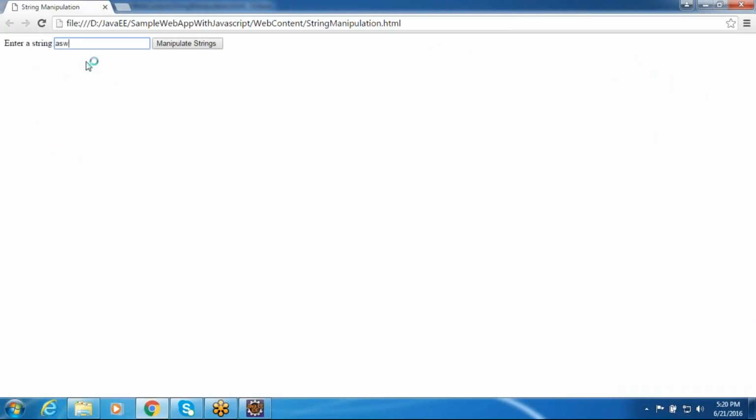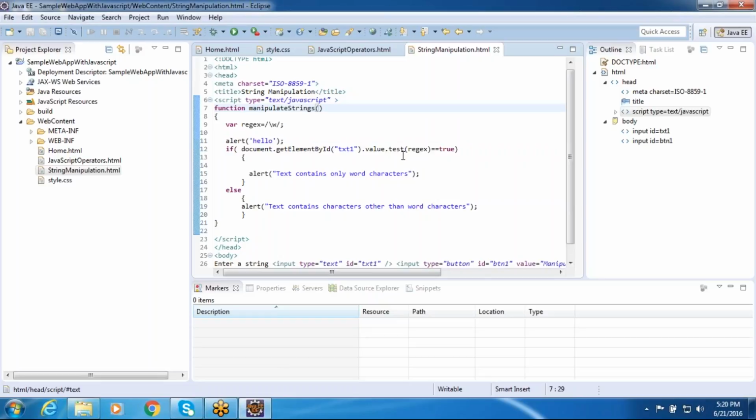Click on some text, click on manipulate strings. So we are coming inside that, but it's not working. I think I should try it the other way. So this is regex, then dot, probably test. Like this, we need to use.